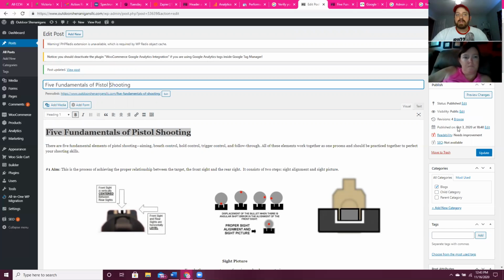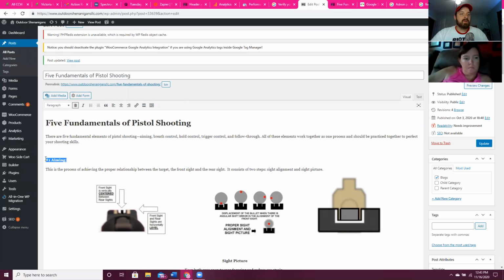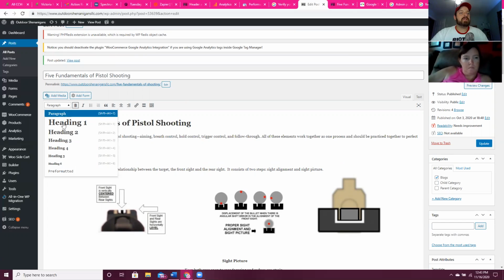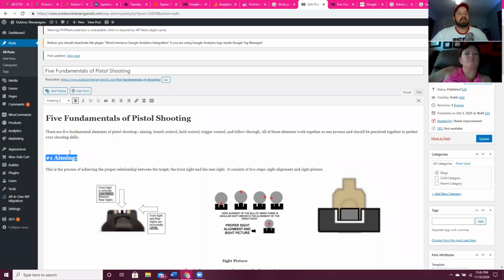Okay. So the first fundamental is not aim, it's aiming. And what we're going to do is we're going to, again, separate this text out, and we're going to tell Google, and we're going to use formatting saying, hey, this is the second most important heading on the site. And what I'm going to do is I'm going to say 5 fundamentals of pistol shooting. Number 1, aiming.